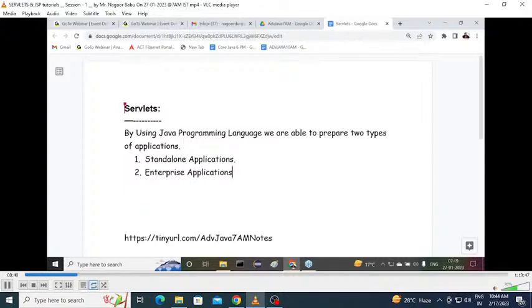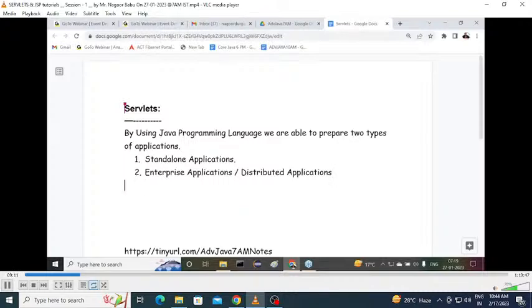Standalone applications are what there? Enterprise applications. These enterprise applications, in general, we may call as distributed applications. Understand it clearly, all of you know. By using Java, what type of applications are we able to prepare? All right, two types of applications. The first one is standalone applications, and the second one is enterprise applications, or distributed applications.